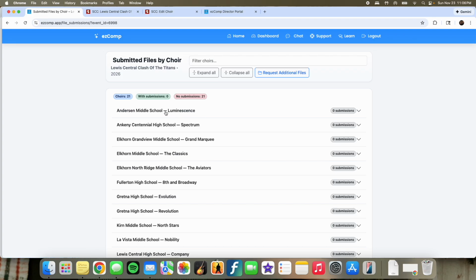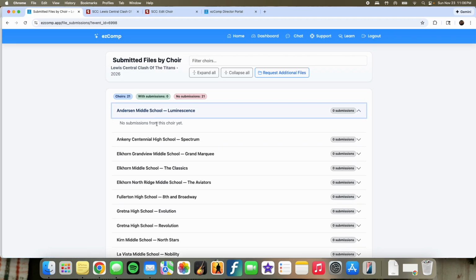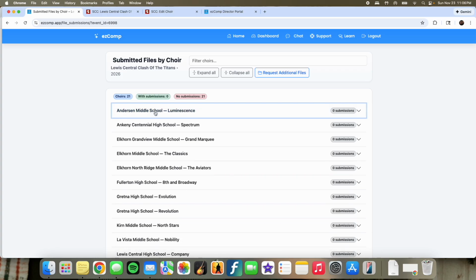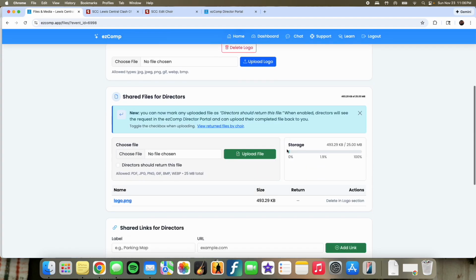And I can also come over here and it tracks and shows me who has turned that in. And once they have, their file will be right here for me. So I don't have to be tracking that in my emails anymore and tracking it in a spreadsheet or on a piece of paper trying to see who has filled out the forms that I've needed.